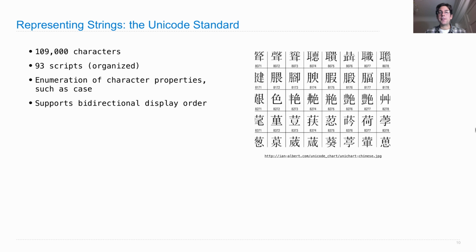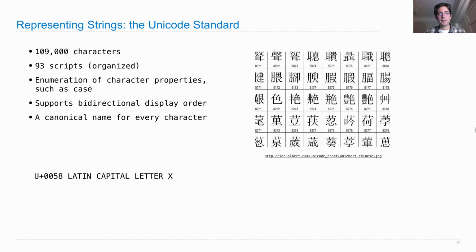They support bidirectional display order, because Arabic is written from right to left, for instance. And there's a canonical name for every character, which is an English name that describes that character. So for instance, there's a Latin capital letter X is the name for X. Now, in addition to characters that appear regularly in languages, there are some symbols that are useful for computing.